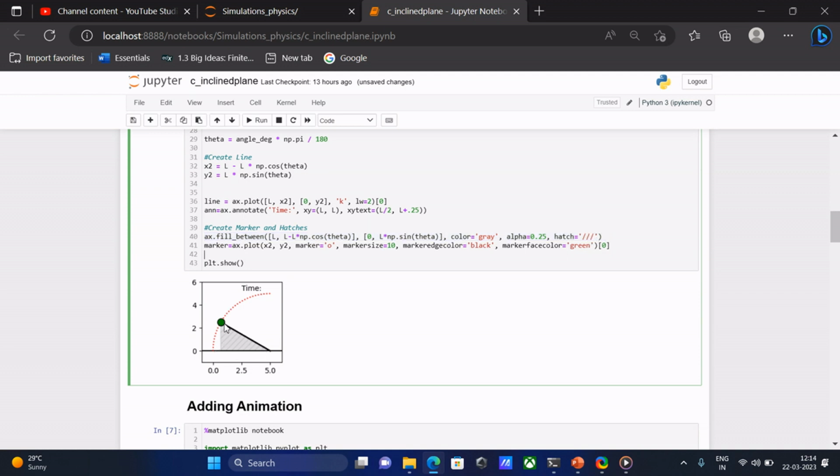So this marker we also created as a marker object. We use ax.plot and specify the coordinates x2 and y2 to create this marker at this coordinate, and we put this array accessing element 0 to access this marker object and save it to the variable called marker. Again, this is being done for the purpose of writing the code of the animations. So once we are done with this code, you would have a plot like this with this dotted line indicating the circle, this line representing the inclined plane, the hatches, and this green marker.